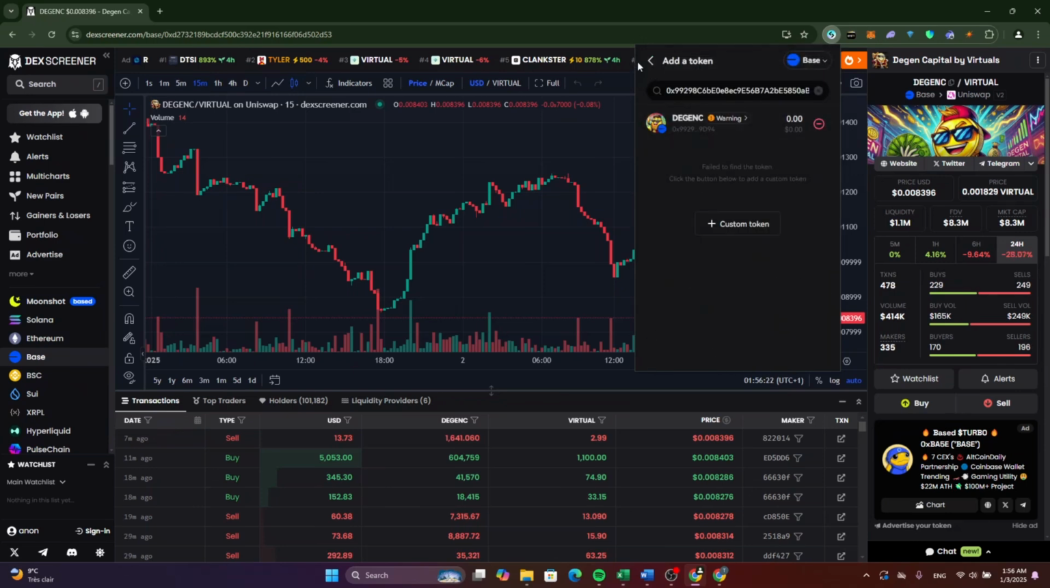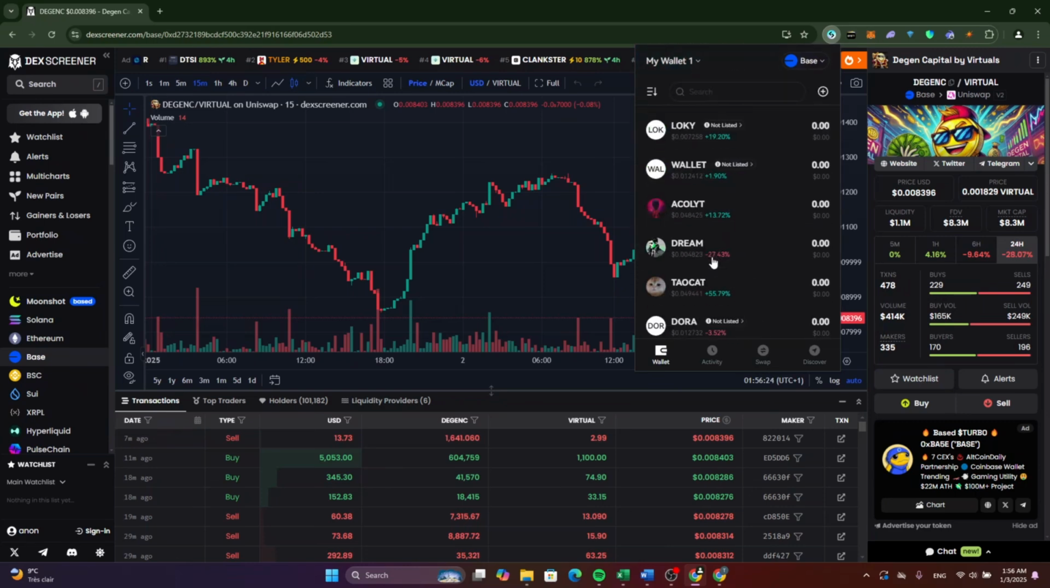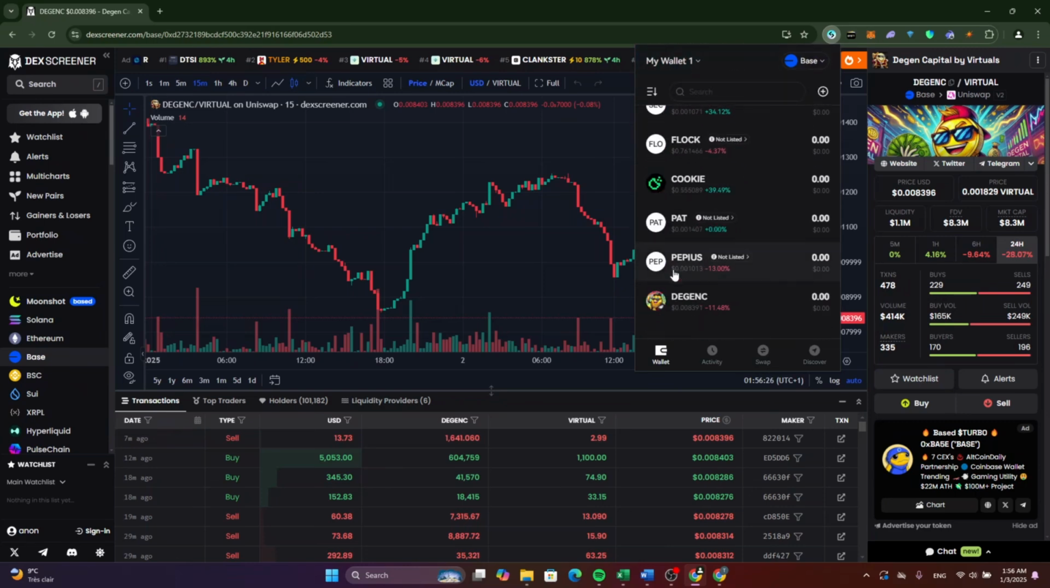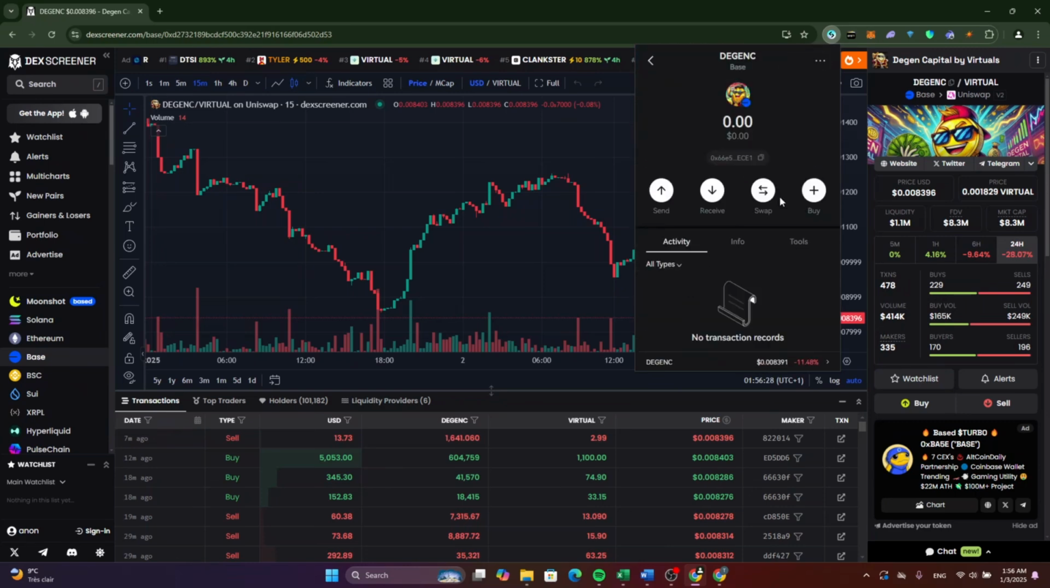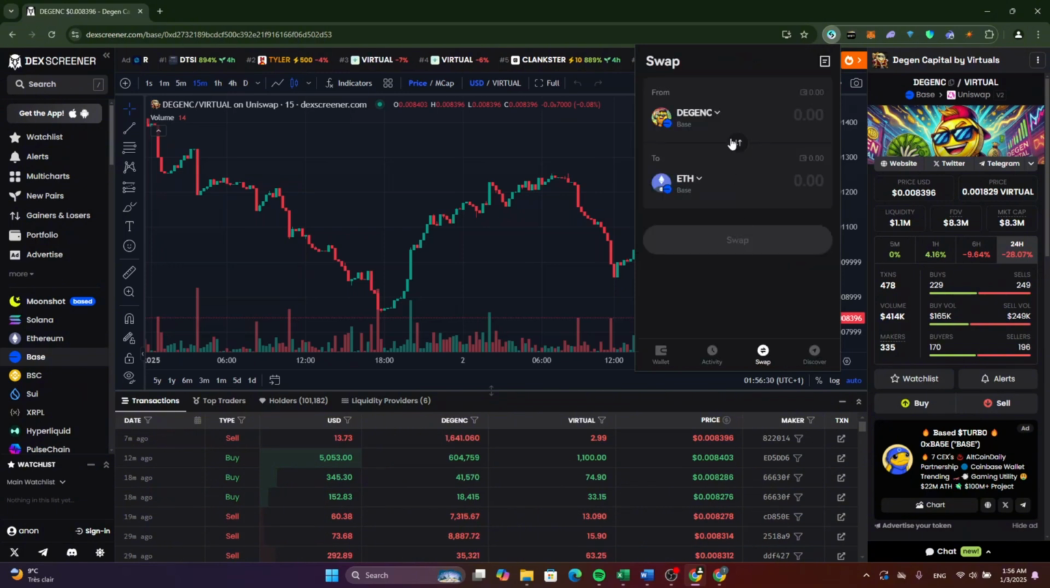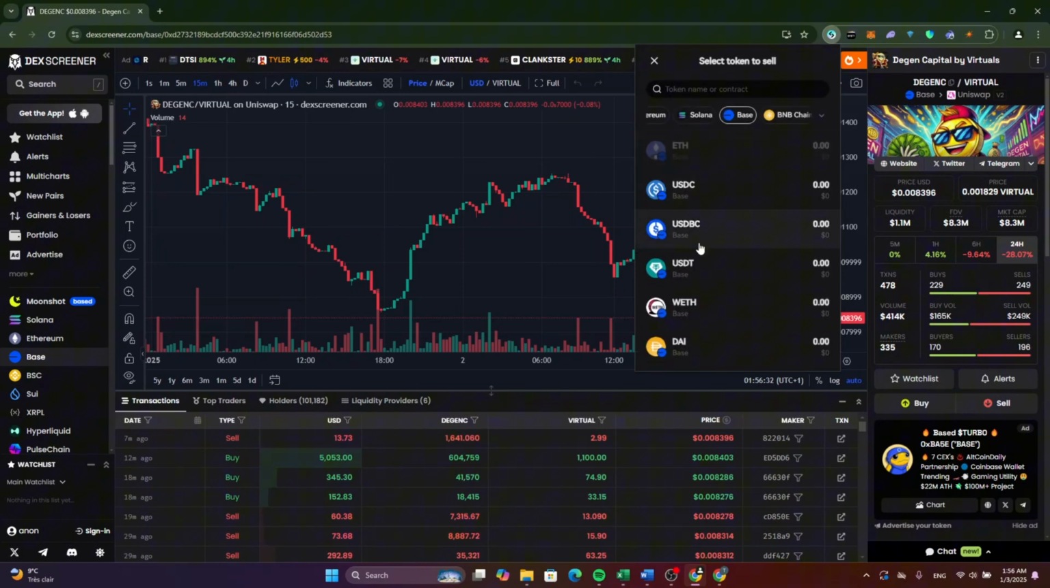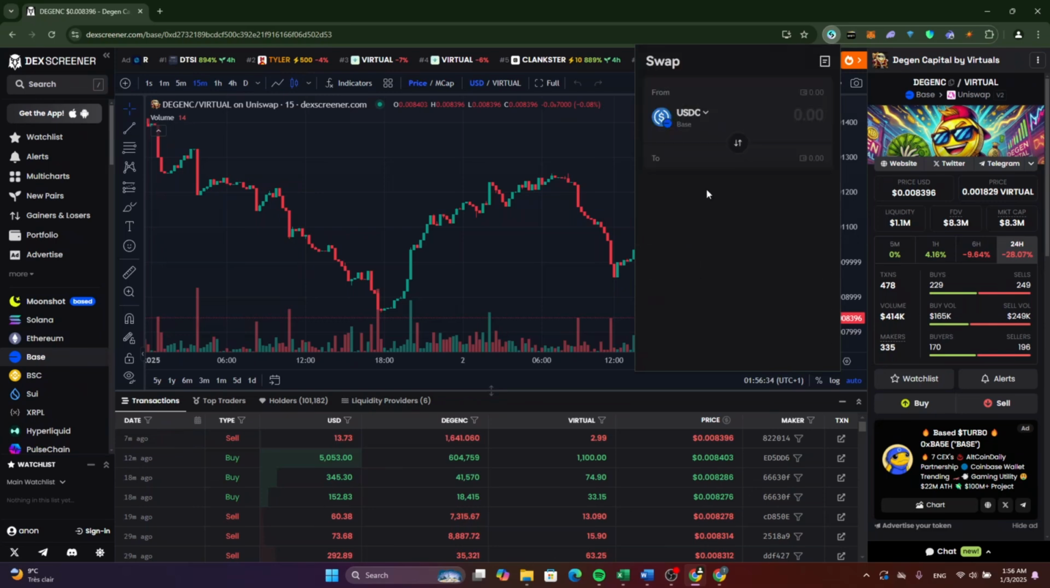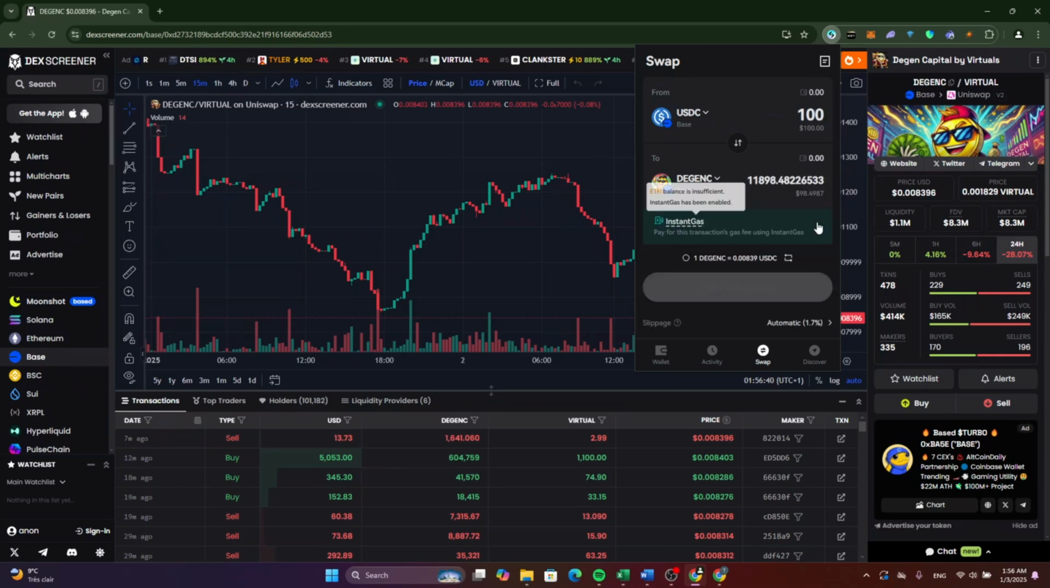Now to be able to find this token in your wallet, just go to your wallet. After that, wait a few seconds, and this is the token. Just click on it. Now after that, what you need to do is click on swap and switch here to be able to buy it. Now here, select the token that you want to buy with, for example USDC. Make sure you have enough USDC in your wallet. Now after that, enter how much you want to buy. Wait a few seconds. As you can see, this is how much you will receive, and after that, click on buy and you will be able to buy this token.